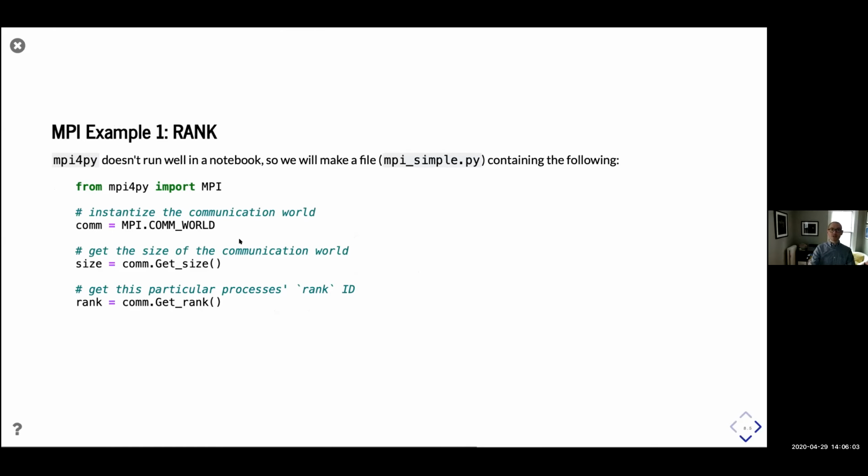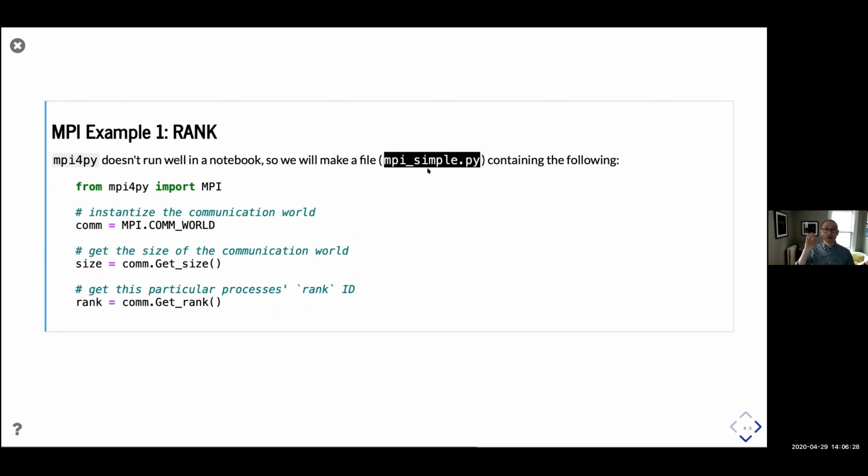The simplest example of an MPI program is one that all it does is report the rank of the various processes. All of these, by the way, mpi.simple.py, these are scripts that are included in the GitHub repository for you to look at and riff on. When I reference a file name, I think all of them exist within the GitHub repository. And if not, that's a mistake and I'll fix it.